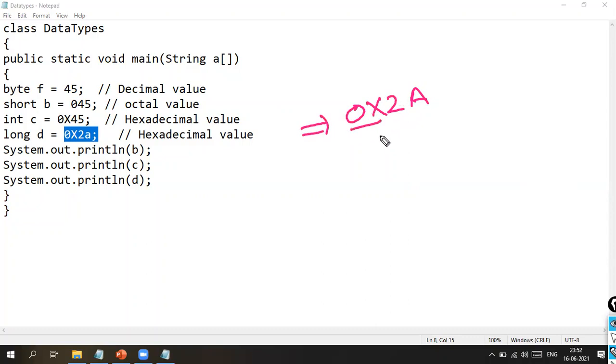So 0x is the notation of the hexadecimal value. So finally, my number will be 2a. And this number I need to convert into its equivalent decimal value. Whenever you need to convert any particular hexadecimal value or an octal value to its equivalent decimal value, we need to multiply the digit with its base number to the power of the position of the number.